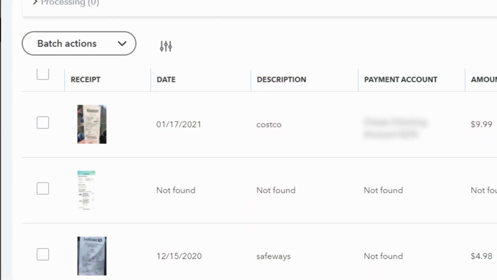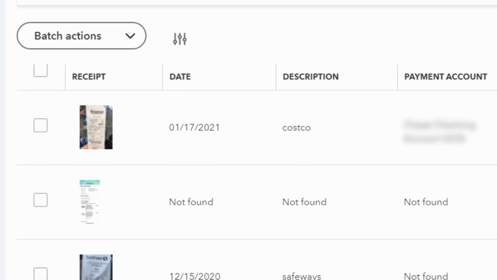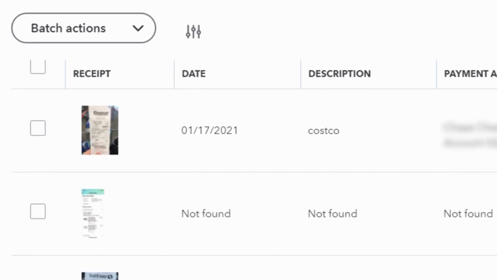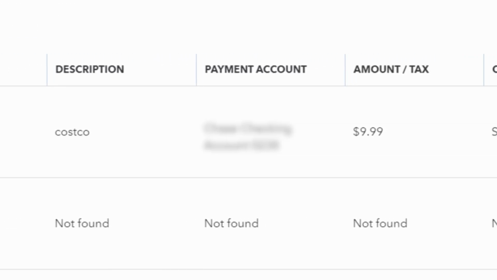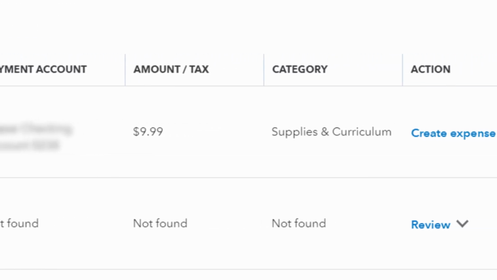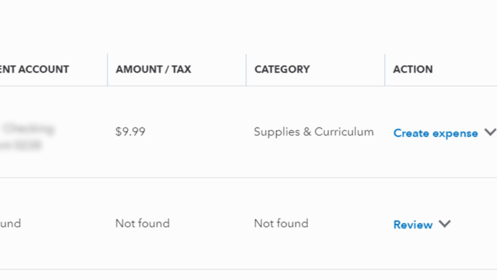Again, like I mentioned, you can see on this screenshot that I haven't entered any of this information about these receipts. QuickBooks has looked at the receipt and read it. For the top one, it has the date, it knew it was from Costco, and it had the amount, it was a little off, and then it kind of guessed on the category. In this example, I have one that found it, so it read all the information correctly, it knew it was from Safeway for $4.98. So that one I can just click match, and then I'm done with that one.